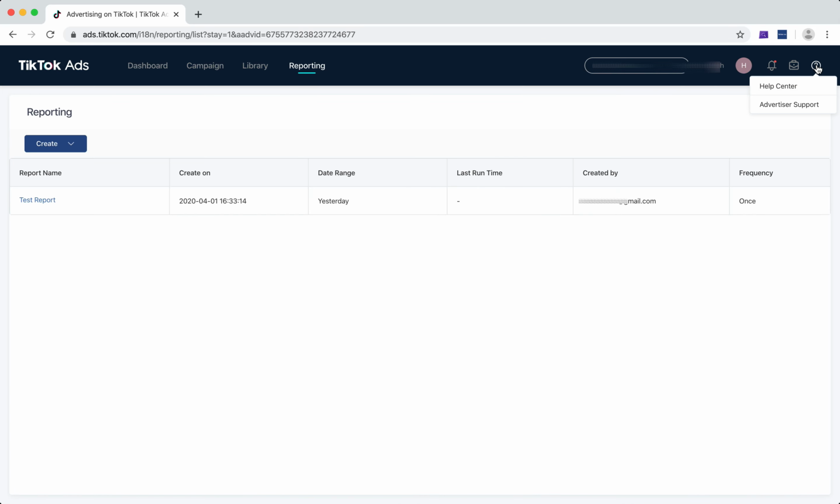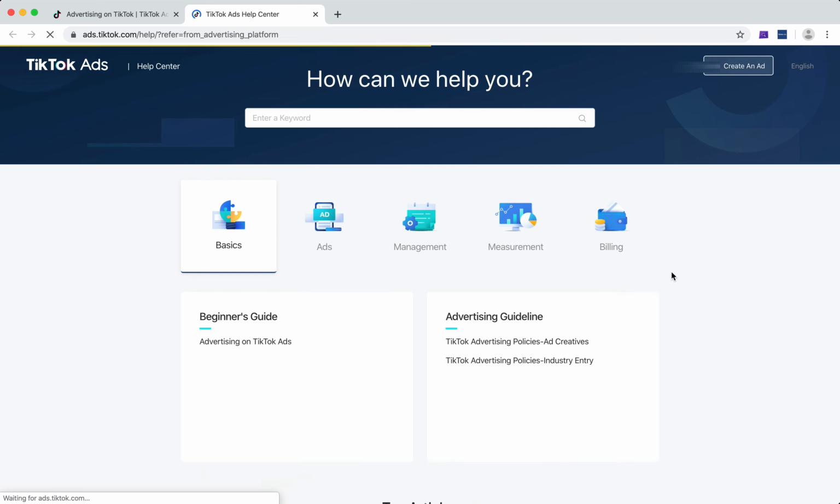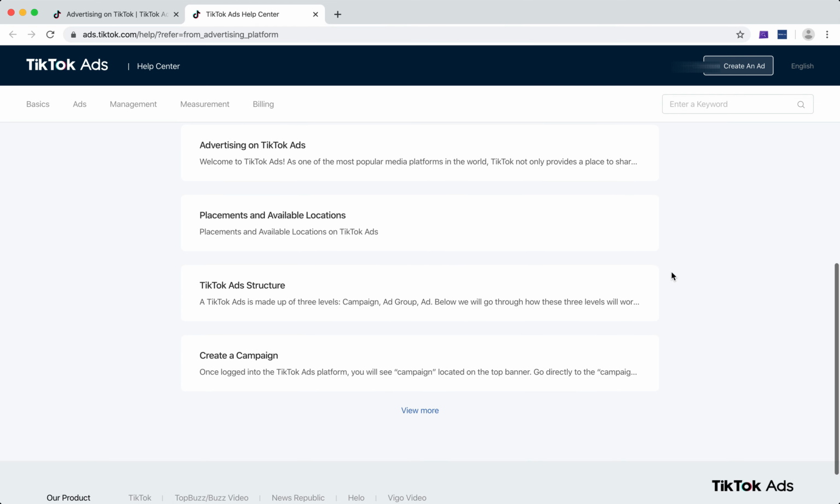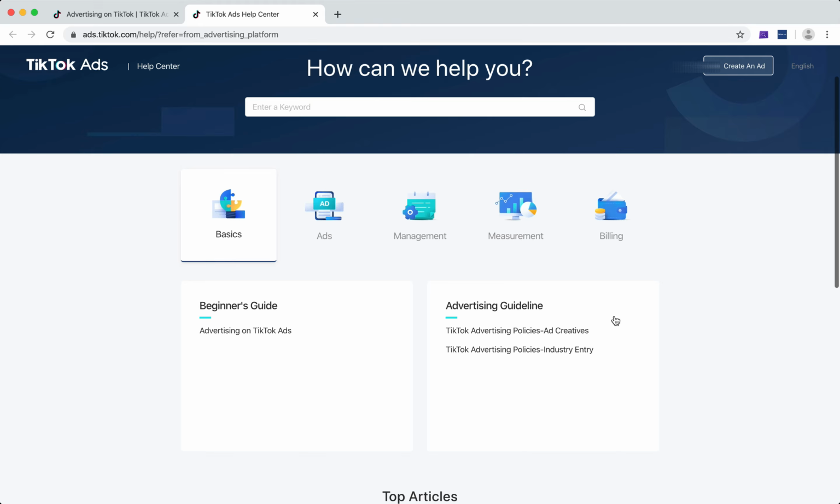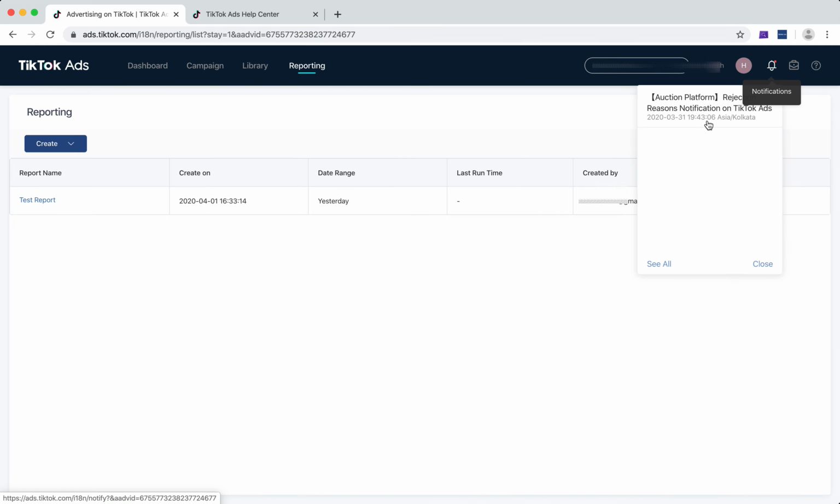The icon that you see here is the help center and the advertising support. In the help center, you will be able to get help about the entire platform. If there are any issues, you can even contact support, advertiser support. Then these are the notifications. Here you'll be able to see any notifications that you have on your ads manager.